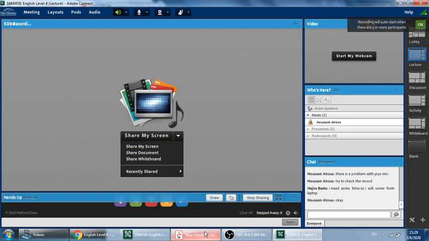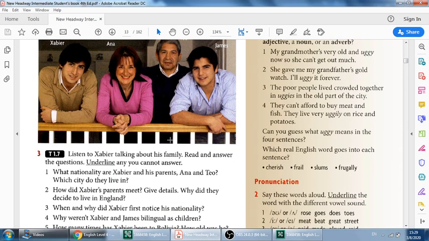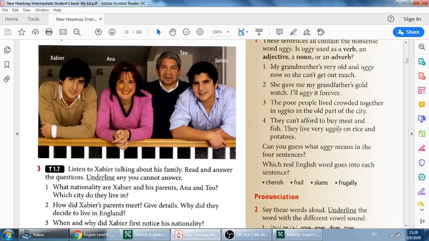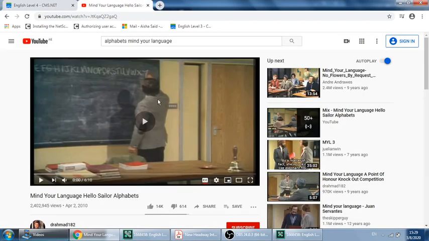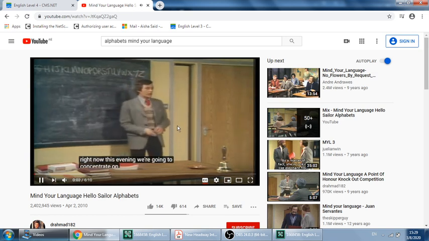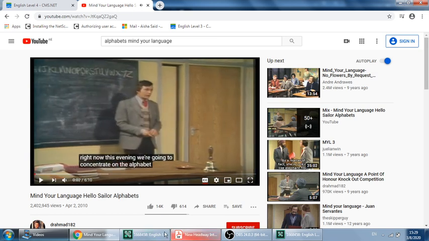And when I share my screen, we can check the book. We can solve exercises. We can watch videos. And we can have several other activities.